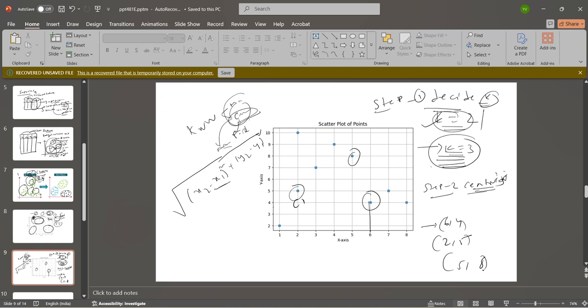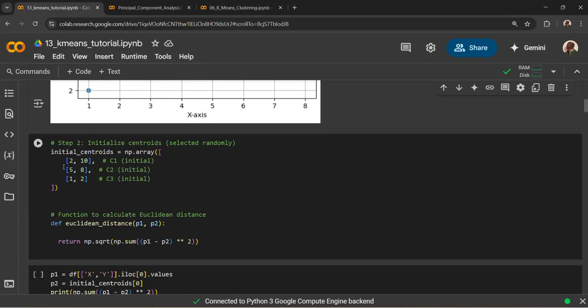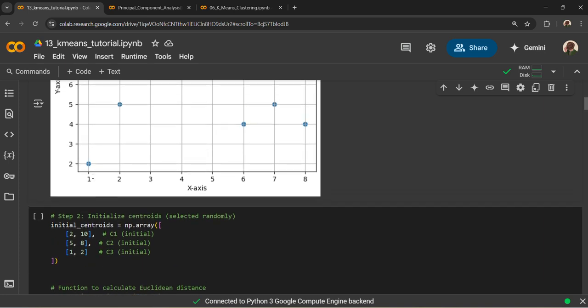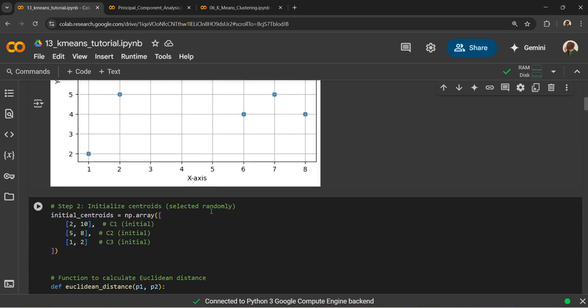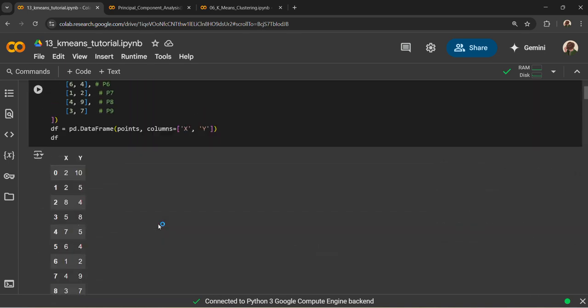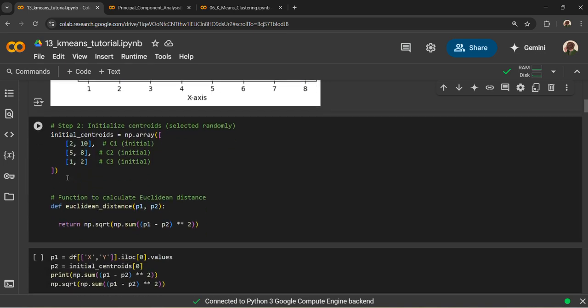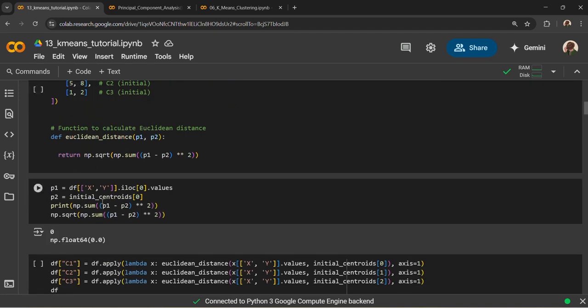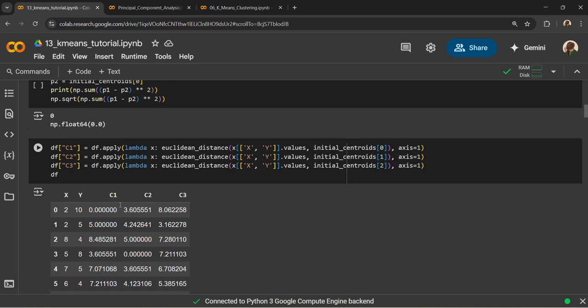Now, for centroid 1, what is the distance from here to here? For all three centroids, the distances. First, let me consider these three as the initial centroids, because they were decided randomly. I also mentioned randomly, and that random selection happens on your dataset only, based on the value you decide. K is equal to 3 means 3 centroids. Then the Euclidean distance formula, we know that. We are going to calculate the Euclidean distance here.